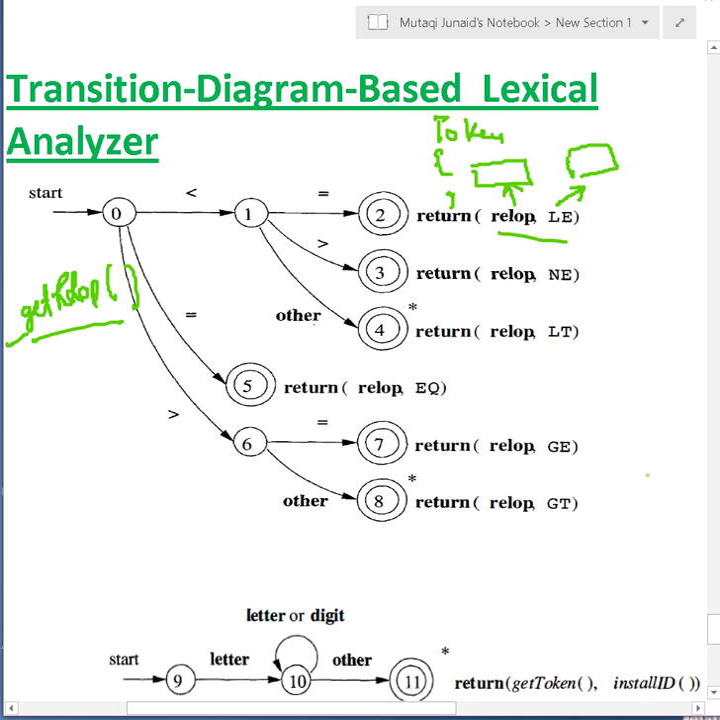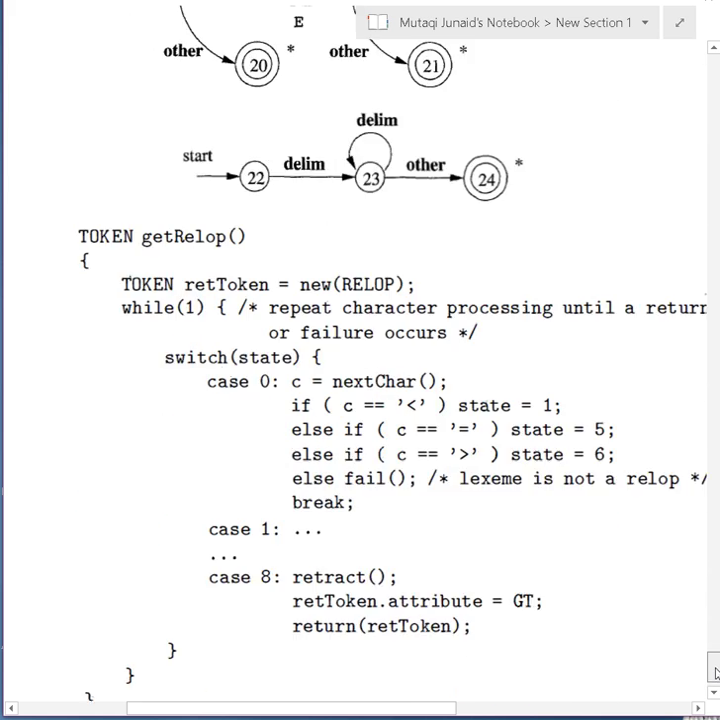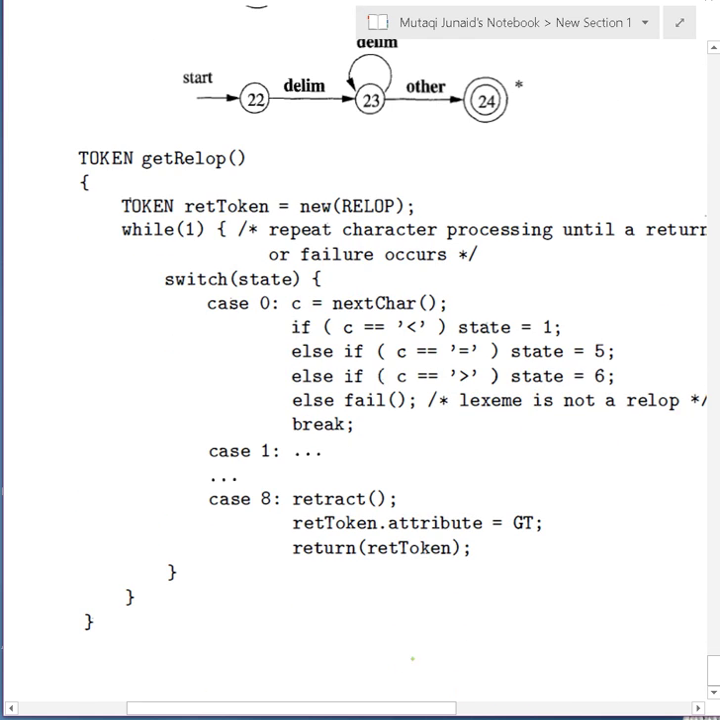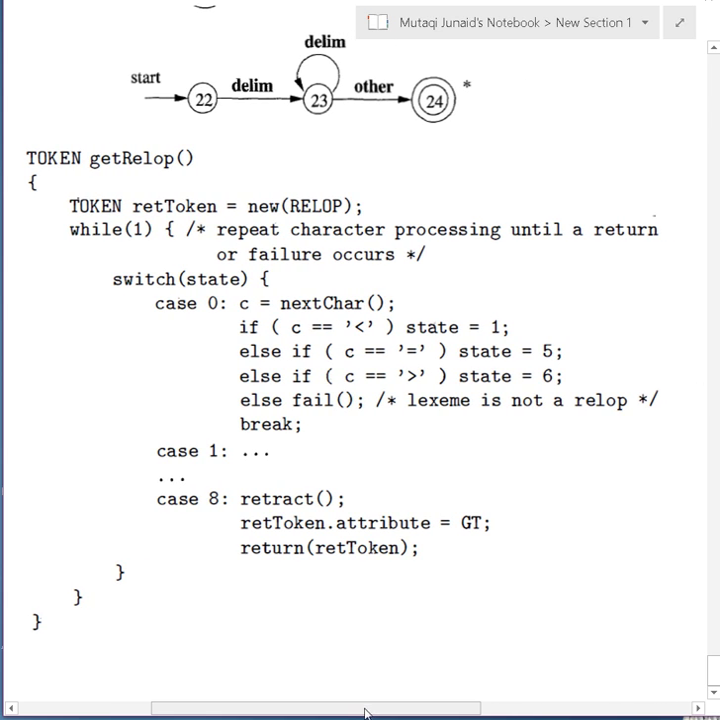Okay, that code I have actually taken from the Dragon book, the most famous book we have on compiler design. So this is the same code. I am extensively using the Dragon book, and I am trying to teach from that, along with many other books, but more specifically it's the Dragon book. Now this is my method getRelop, and it will return the token.